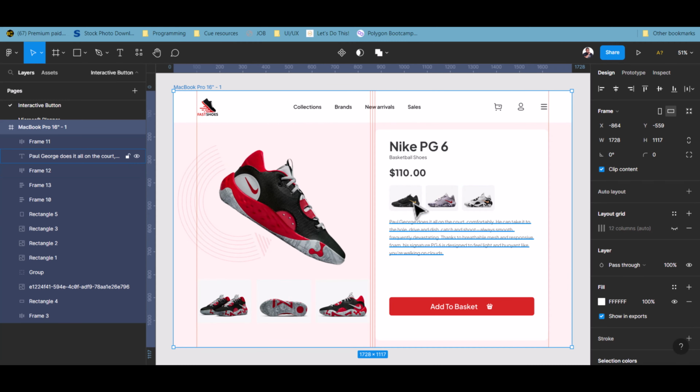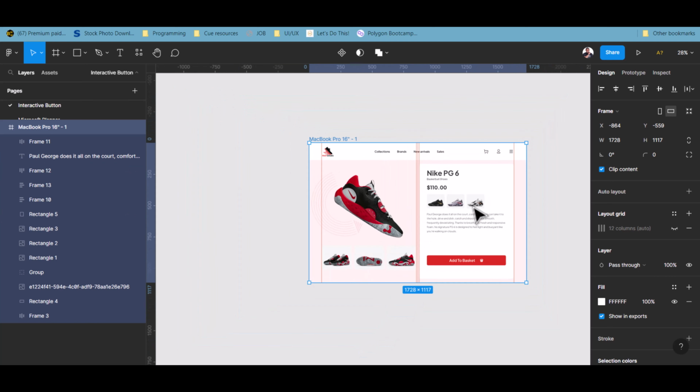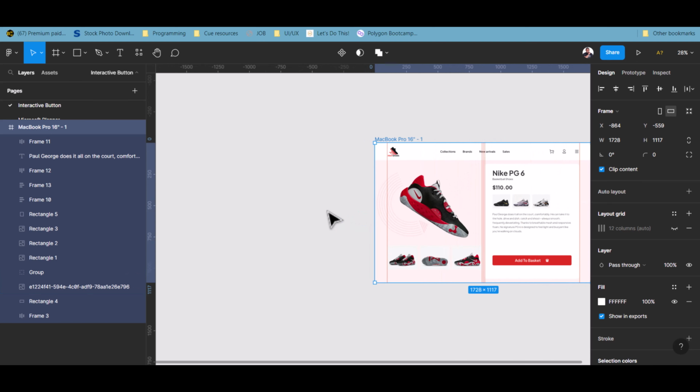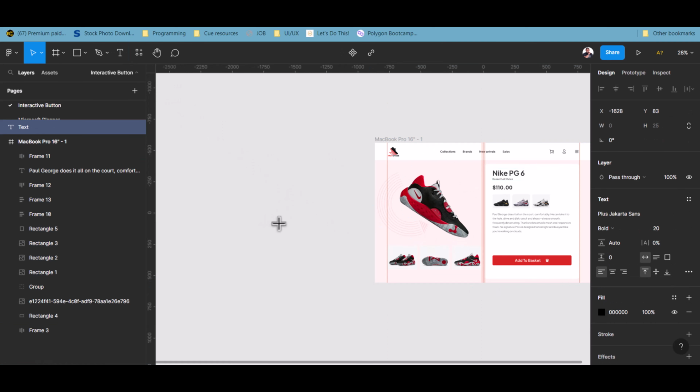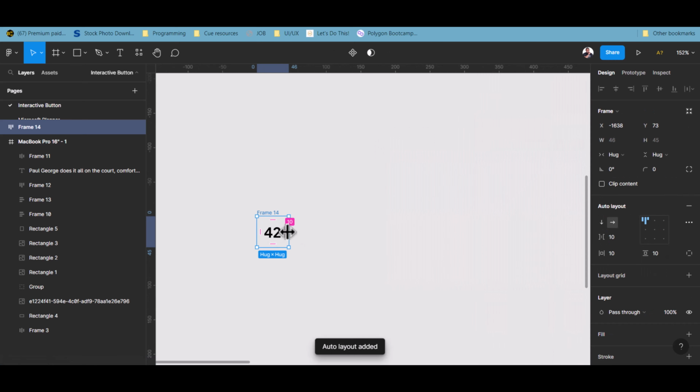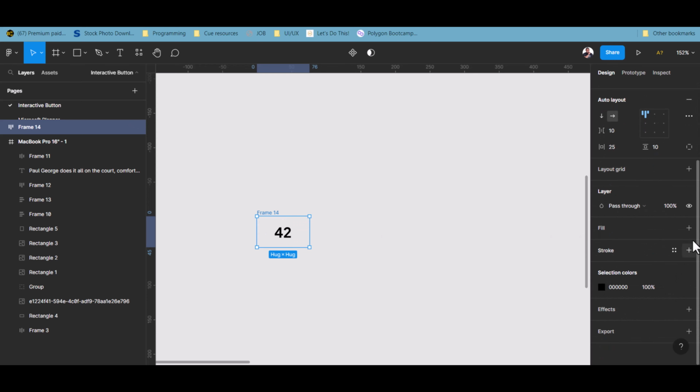So we already have our design, and I'm just going to show you a very simple way to do this normally. So easily we could simply use auto layout to just create the numbers, let's say 42, and simply just give it an auto layout using Shift A. Now I'm going to adjust the weight a bit. Alright, so I can just create a component out of this, right?